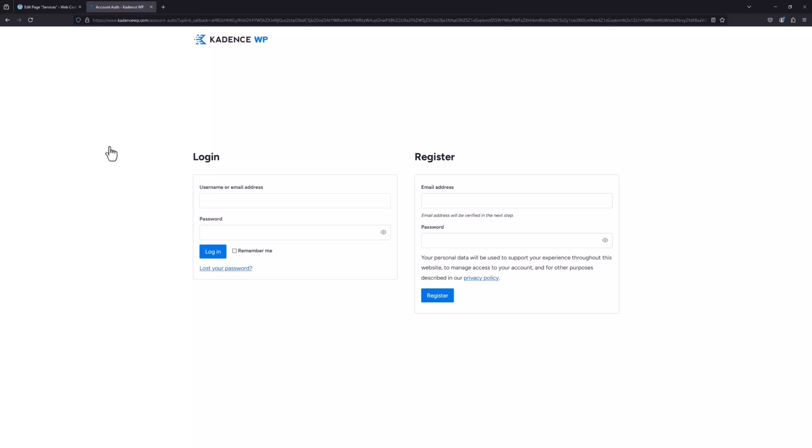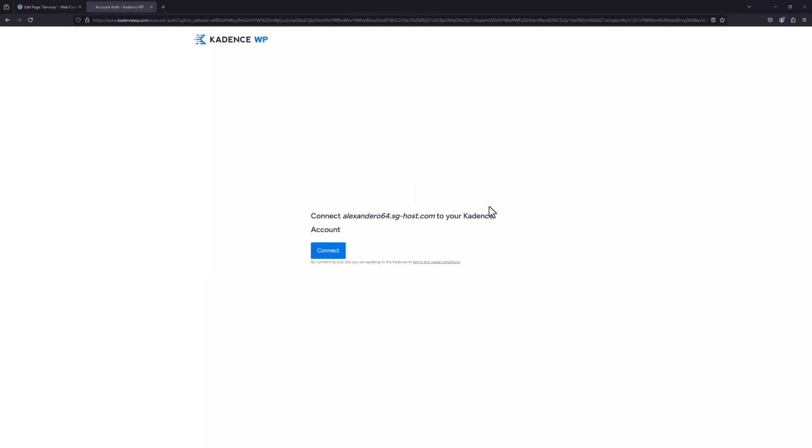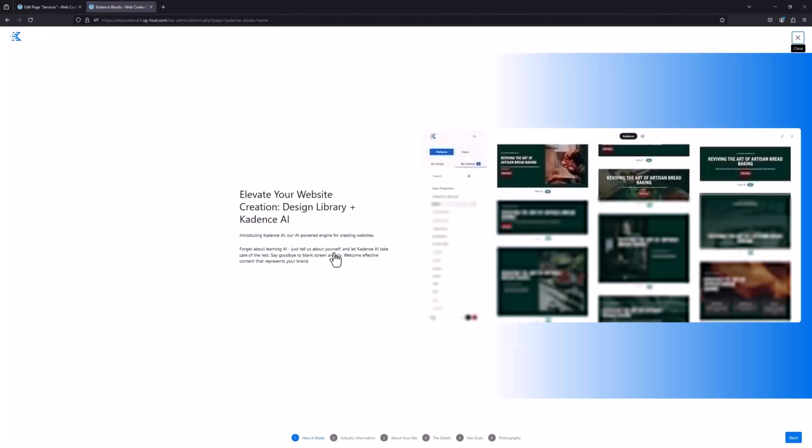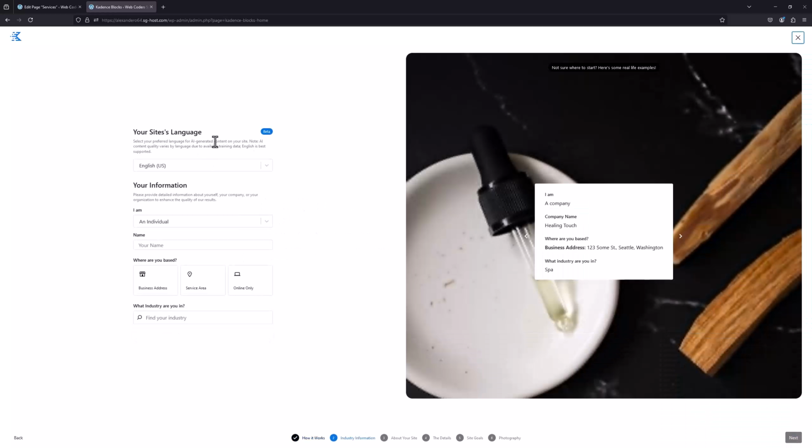So what I'm going to do right now is I'm simply going to log into my Kadence account. All right, so as you can see right now, I have logged in, and the same thing too, when you register your account and you log in, you will be presented with this particular request asking that you connect your website with your Kadence account. So I'm going to go ahead right now and click on connect. So there it is. Okay, so now we are connected, and you can see you have all the necessary information. I'm going to go ahead right now and click on next.